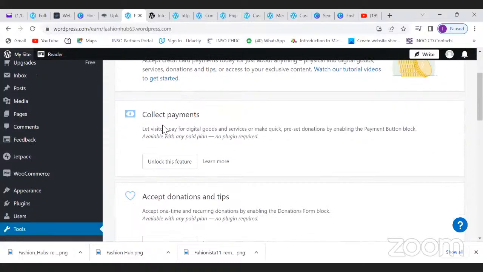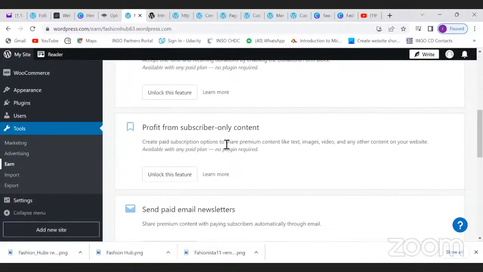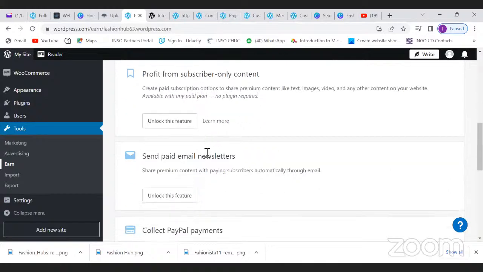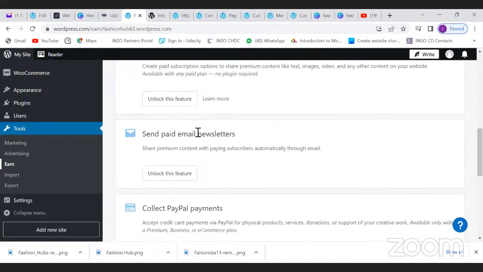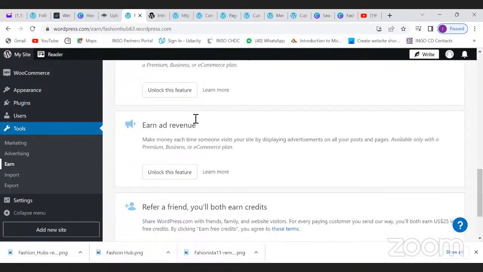So for example, collect payments, let visitors pay for digital goods and services, or make quick preset donations by enabling the payment button block. Accept donations and tips. Profit from subscriber-only content. You can even make content that is only for people who have subscribed to your website. You can even have paid email newsletters, for the person who wants to earn money through the website. These are the ways of earning.